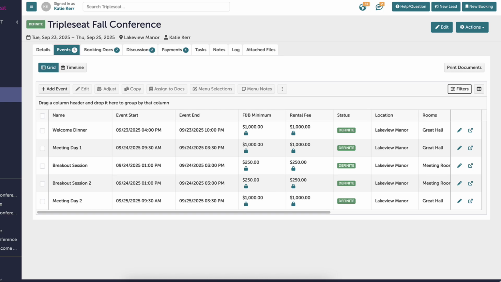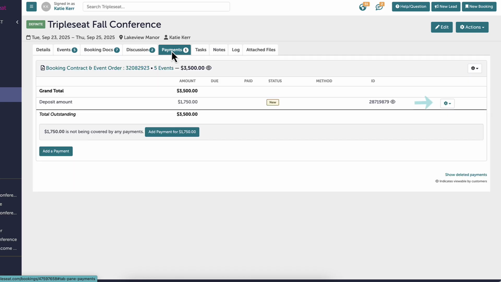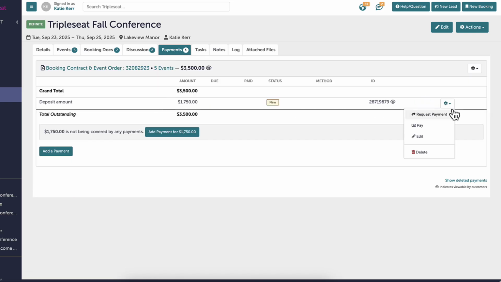Now, I will fast forward in time to when I have that initial deposit check. I will mark that first payment as paid in Tripleseat. Marking payments is done in the Payments tab of the booking. I will slide to the right of the first deposit to this gear icon, hover over it, and select Pay.